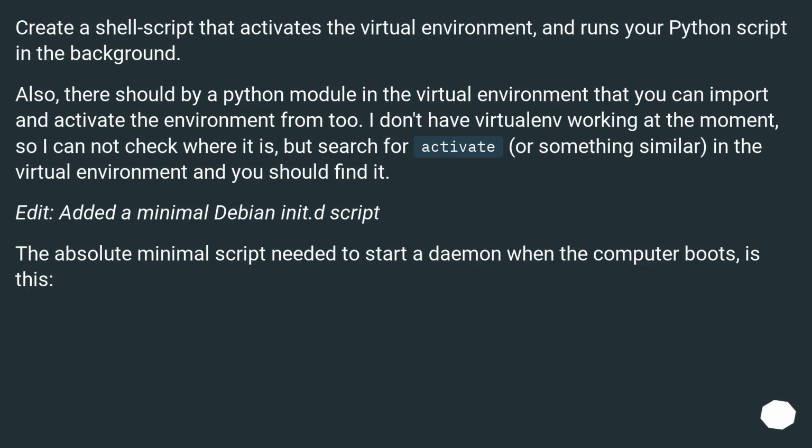Create a shell script that activates the virtual environment and runs your Python script in the background. Also, there should be a Python module in the virtual environment that you can import and activate the environment from too. I don't have virtualenv working at the moment, so I cannot check where it is, but search for activate, or something similar, in the virtual environment and you should find it.